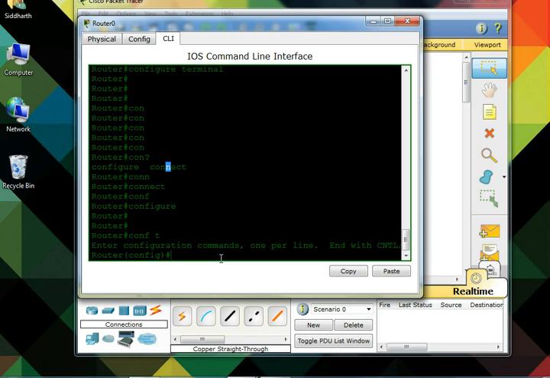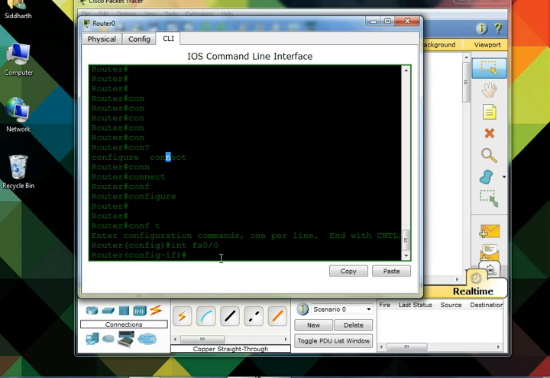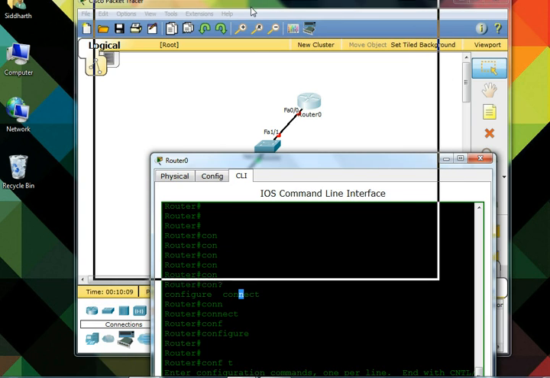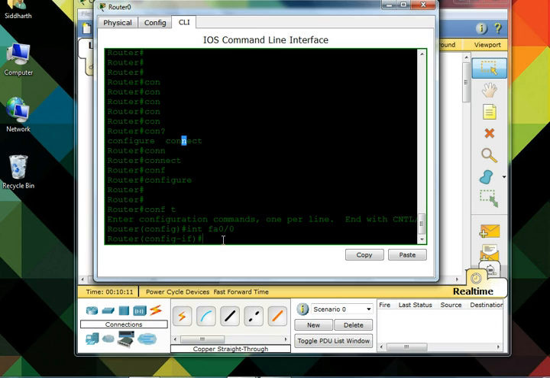Now I will go to my interface FastEthernet 0/0 because this is where it is connected. And now I will assign an IP address to this port, 10.0.0.1. Yeah, and one more thing, if I forget a command, IOS is a very smart operating system.